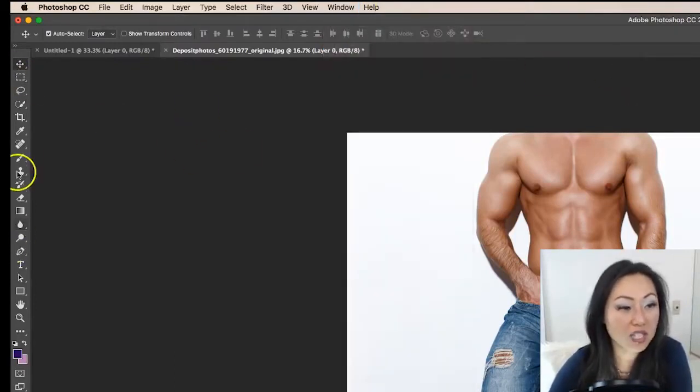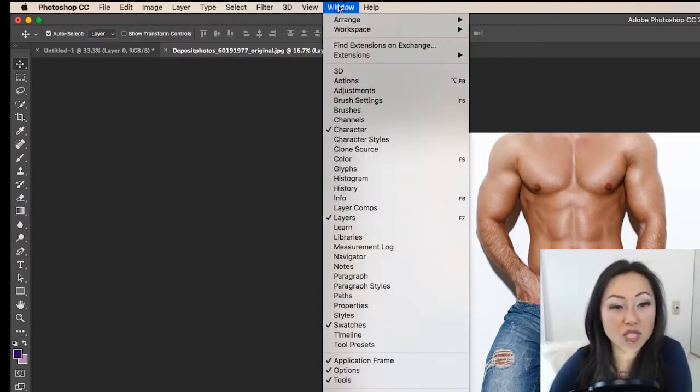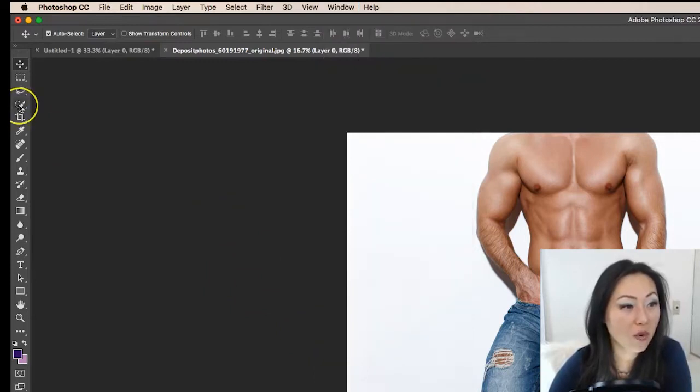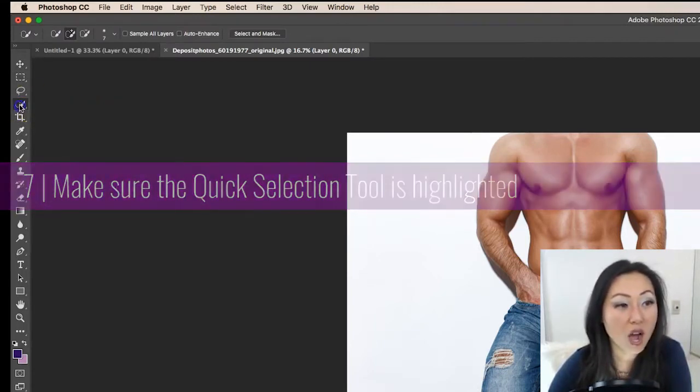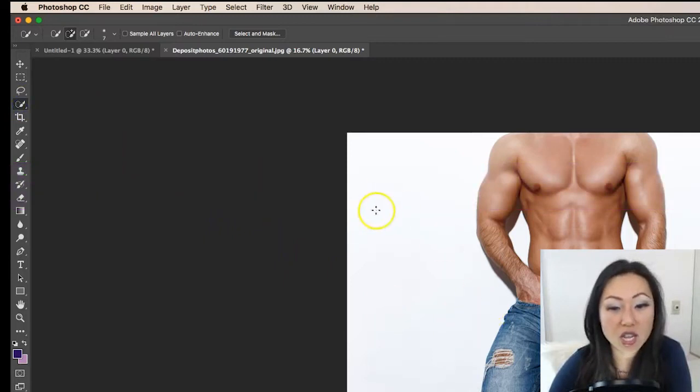Over here on the left, this should be your toolbar. It might be on the right, it might be floating somewhere. If you don't see it, go to Window and make sure Tools is selected. Now the fourth tool down, I think it's the fourth, yeah, Quick Selection. If you right click this, you have two options: Quick Selection and Magic Wand. I would choose Quick Selection.